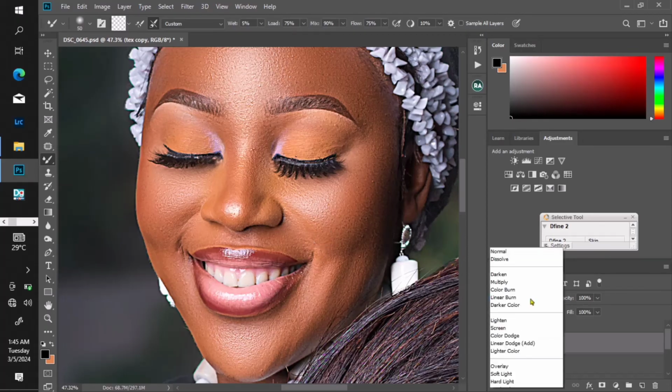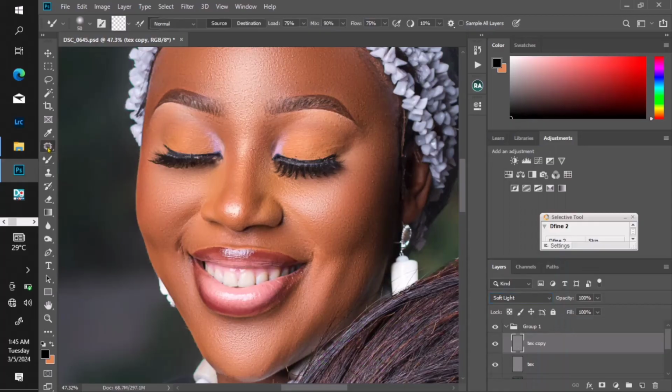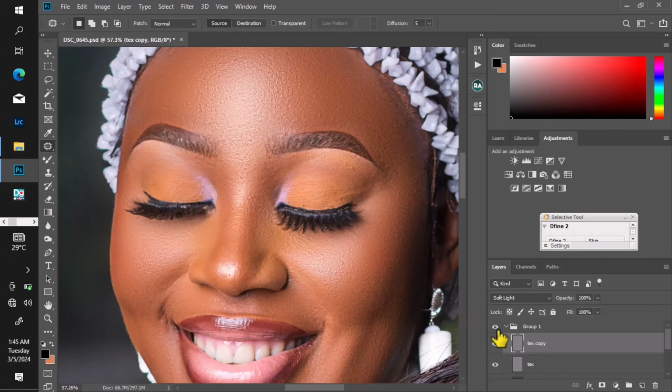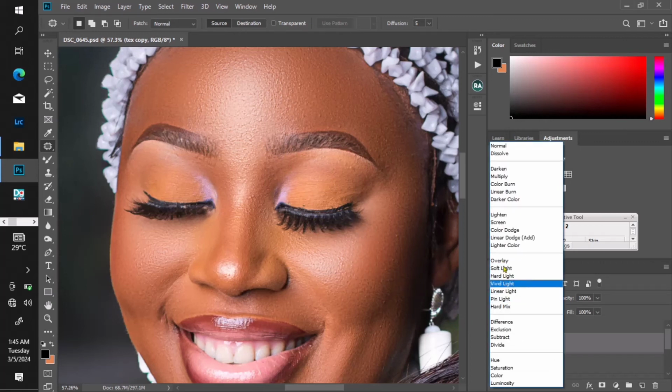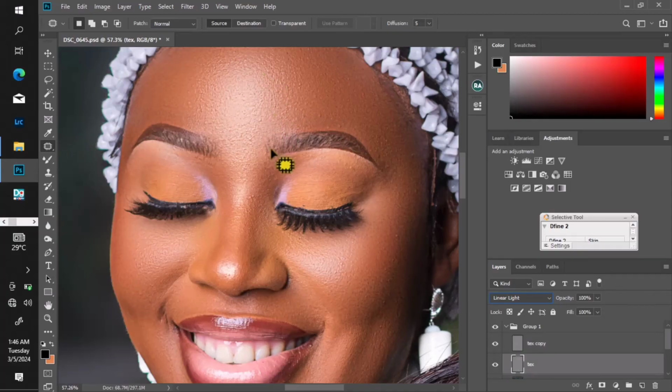Now, if you want to increase the texture, you just duplicate the texture layer, simple like that. You can leave it on linear light. But for me, I discovered that soft light works better. So I change the blending mode to soft light, just like I did. If you leave it on linear light, it has more details. But for me, I choose soft light. This soft light is just perfect. I don't even need to reduce the opacity. It's just okay for me.